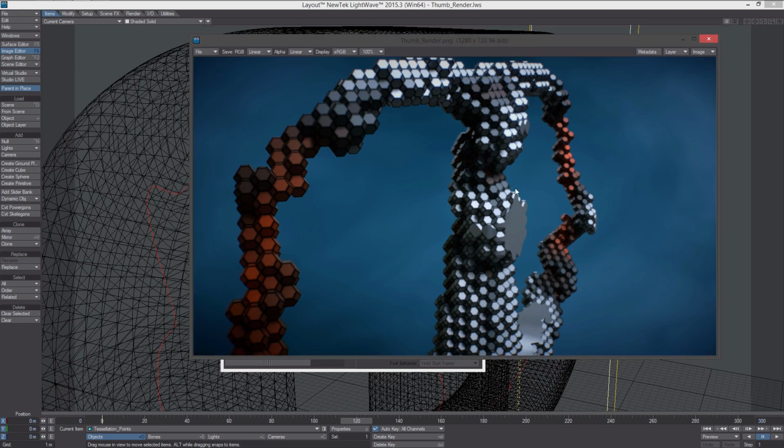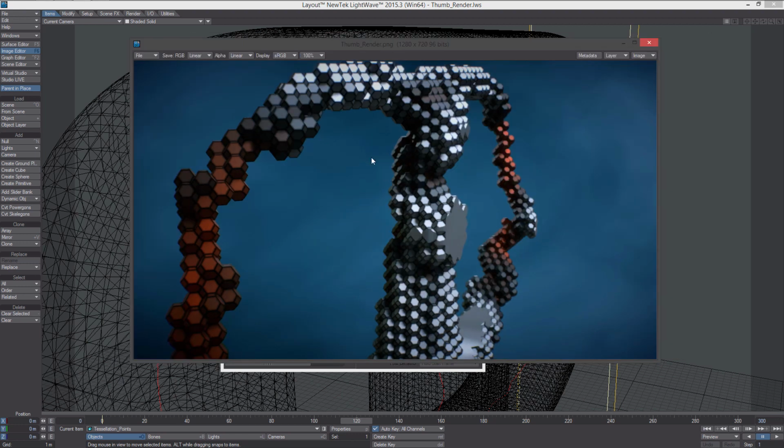So this is what we're going to make. I've been seeing a lot of these types of effects where they fill an object with a bunch of instances, and I thought I could one-up them. So that's pretty much why I made this.